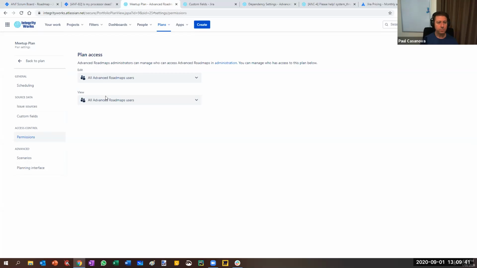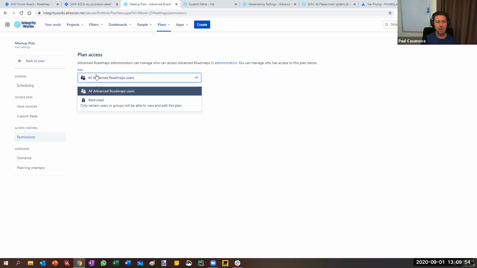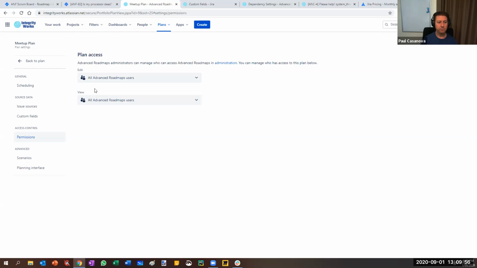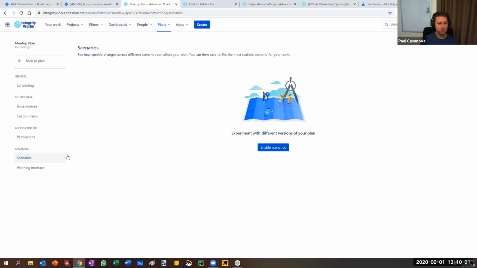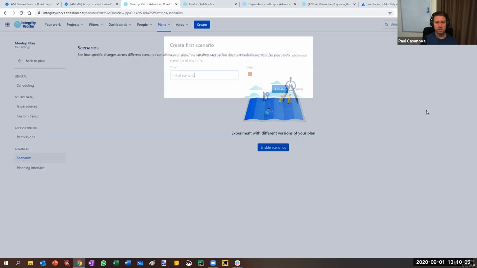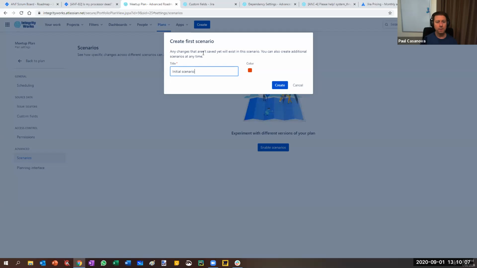All right. So that was a bit of a sidetrack into permissions, and we were just talking about setting up system-wide permissions in Advanced Roadmaps that you can then, per plan, say, well, for Advanced Roadmaps users, I want them to be able to edit the plan, for example. There's a couple of other configuration options here. And so we've got scenarios. Now, if we enable scenarios, let's say our first one is our initial scenario, and we're going to call that red.